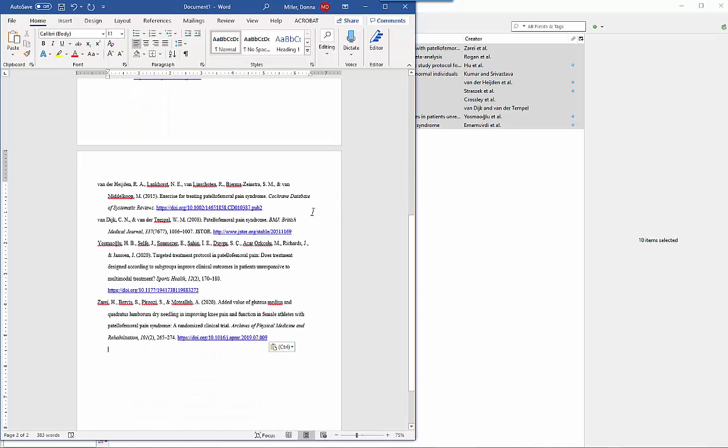Okay. The next video is going to look at a number of settings that you need to complete behind the scenes to make Zotero do some other cool things for you.